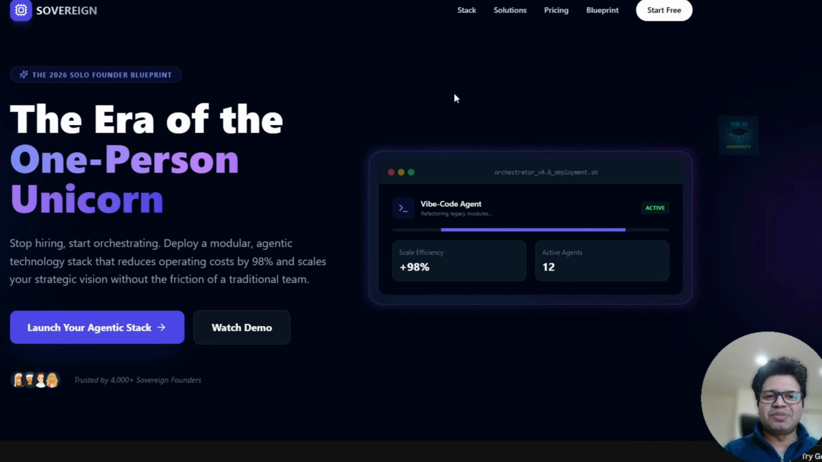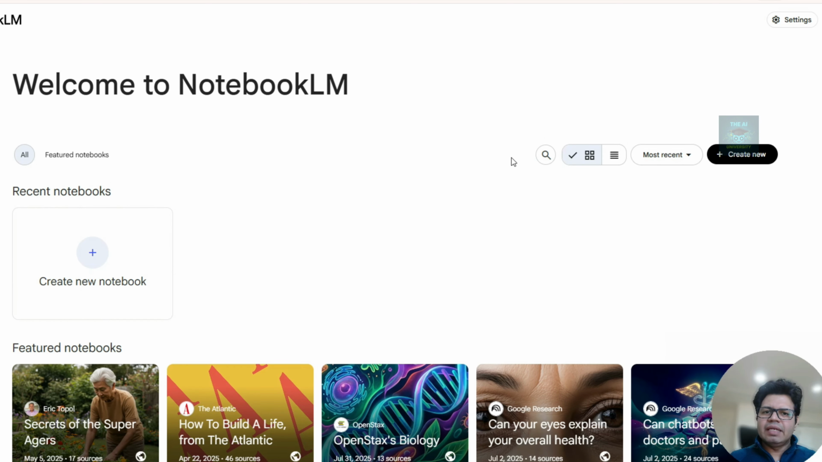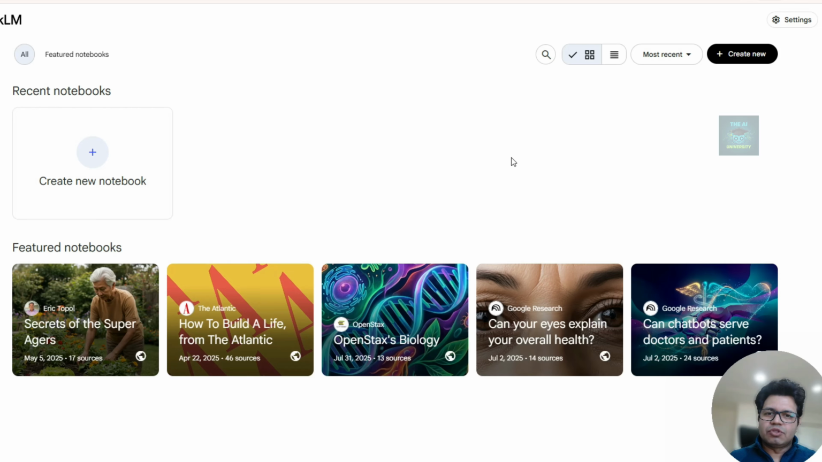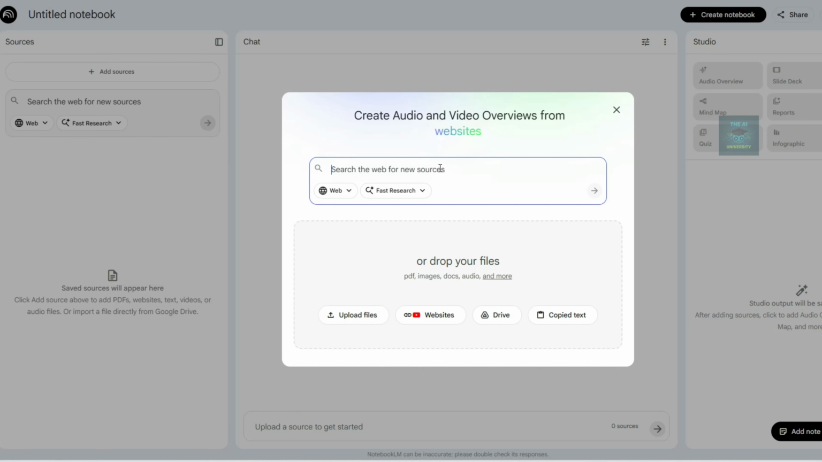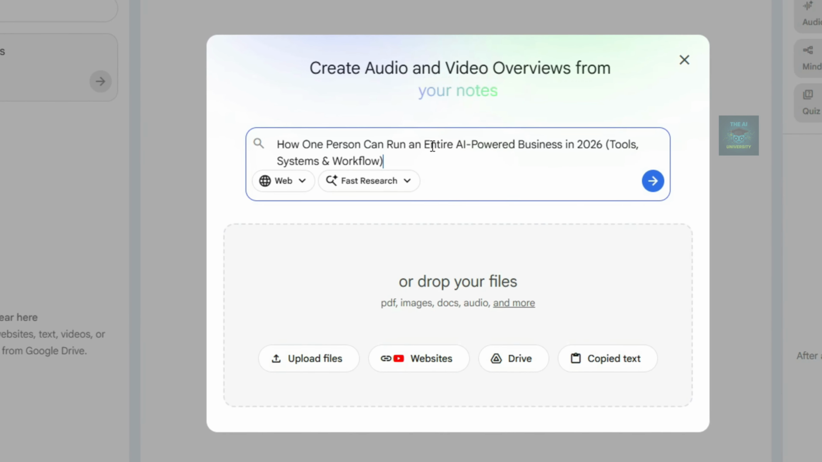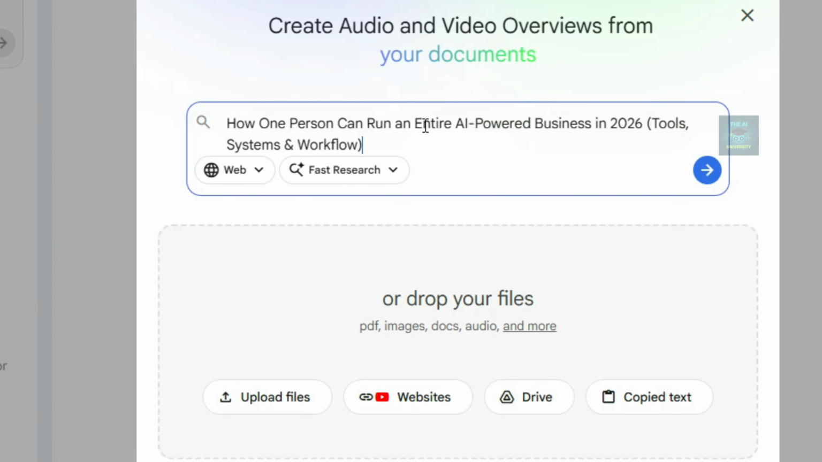Let's get started. First, let's open up NotebookLM and create a brand new notebook. This is not just about picking up a topic randomly. You just want to be specific. So for this demo, our topic is going to be how one person can run an entire AI-powered business in 2026. And we will include all the tools, systems, and workflows.